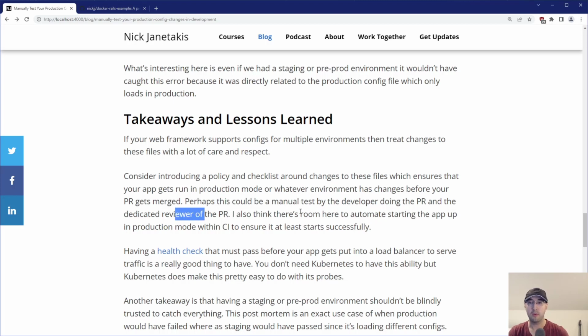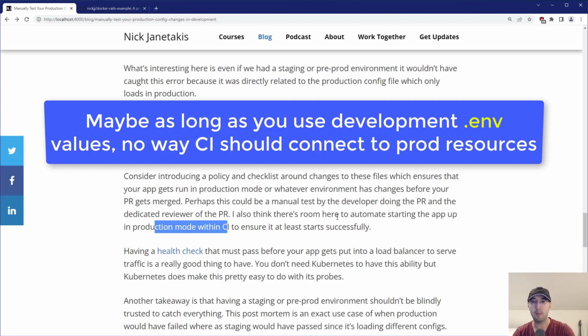I also think there's room here to automate this just by having the application start up in production mode in CI to ensure at least the app starts successfully. Chances are you're not going to be able to run your test suite when the app is running in production mode because you don't want to connect to production things, and environment variables and secrets and all this stuff are going to be different. But yeah, it should be fairly safe to at least start the application for most applications, unless you're doing something where literally on app startup, you're doing production level things. But in our case, we're not.